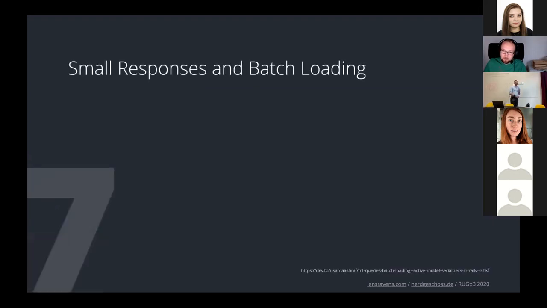The next one, small responses and batch loading. The smaller your response is, the easier it is to cache. If you include less stuff, you need to cache less, and you need to invalidate less. Also, if you're on the API side, in GraphQL or just rendering a JSON API with, for example, Active Model Serializers, there's something called batch loading. Batch loading is a different way of preventing N+1 queries. Instead of including things up front, you load them asynchronously when you need them.